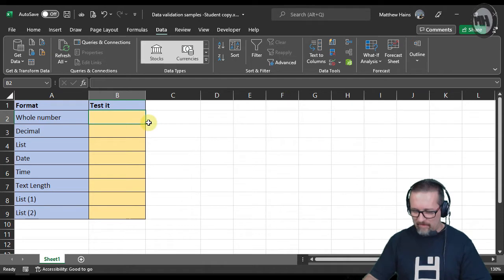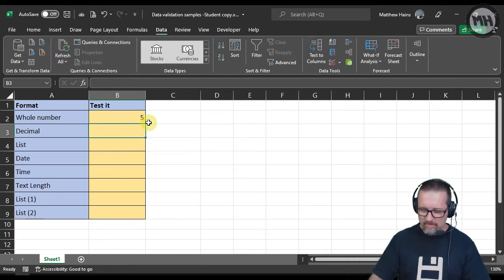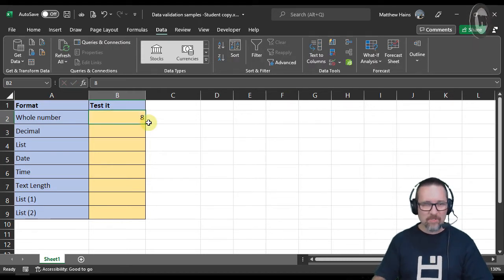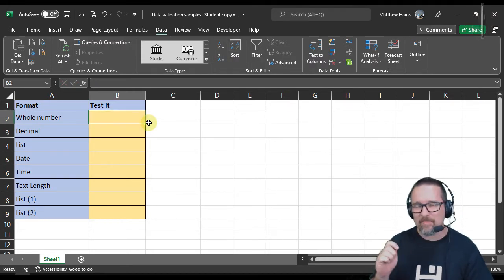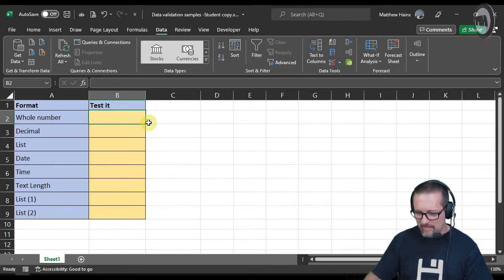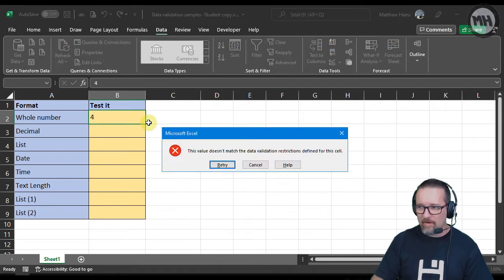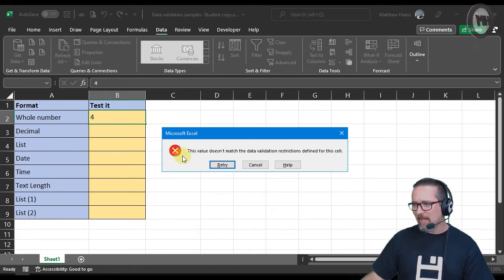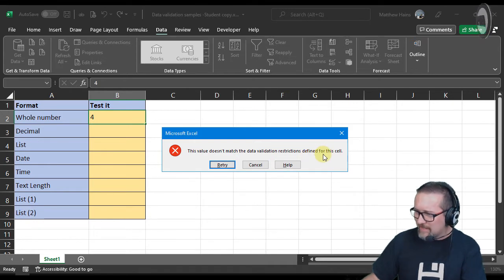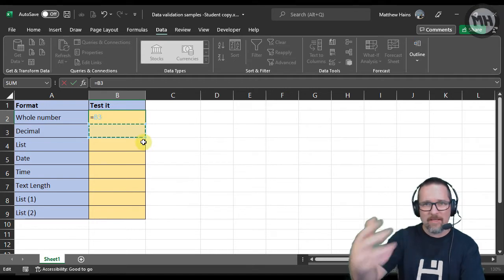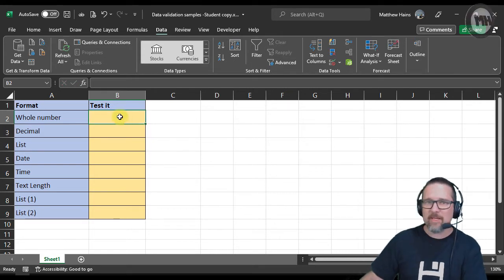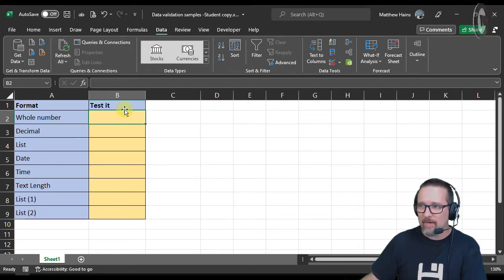If I put 5, not a problem. If I put 10, not a problem. If I put 8, not a problem. So far, so good. If I put in a number that is not between 5 and 10, like 4, and I try and move on, I get an error message. It says, this value doesn't match the data validation restrictions defined for this cell. Retry, cancel, or help. Retry means we can then go and type in something that is correct.